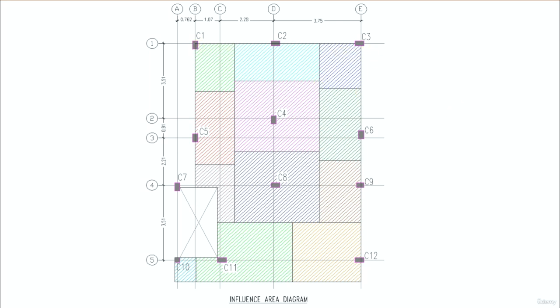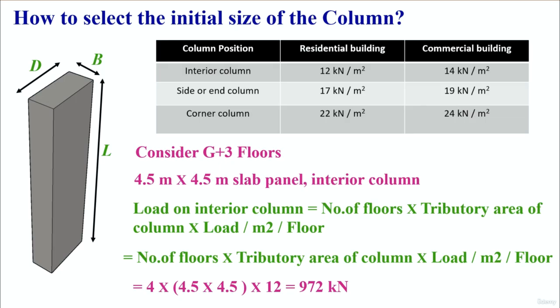We took the example of G plus 3 floors and the slab panel is 4.5 meter by 4.5 meter. That is also interior panel like this. If it is an interior panel, consider this C4 column. The interior panel looks like this. So this is our tributary area for C4 column. Now we know what is tributary area of column. Number of floors are G plus 3, that is 4 floors, and tributary area is 4.5 by 4.5.